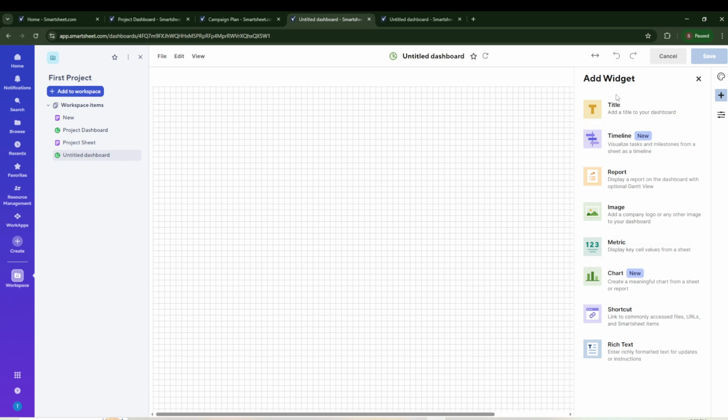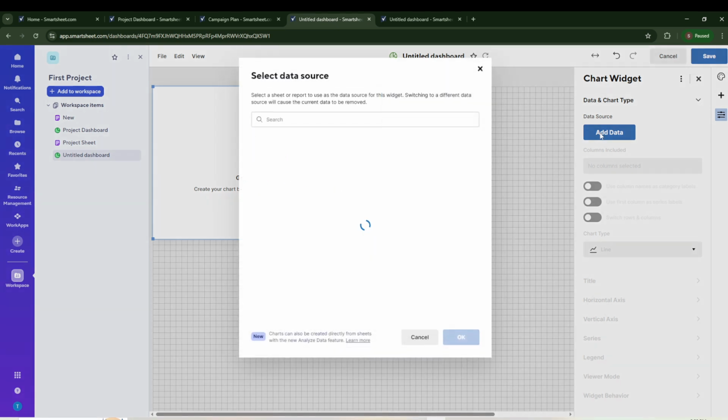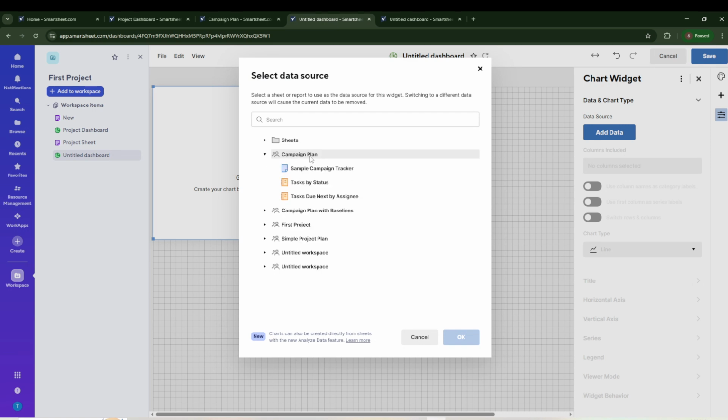Inside your new dashboard, look for the toolbar or panel and select the Widget tab. Choose Chart. This is where your visual takes shape, turning raw numbers into patterns and trends you can read at a glance. Next, click Add Data. Smartsheet will prompt you to pick the data source. Select the sheet where your information lives, then click OK. If you have a lot of sheets, use the search bar or scroll until you find the right one.